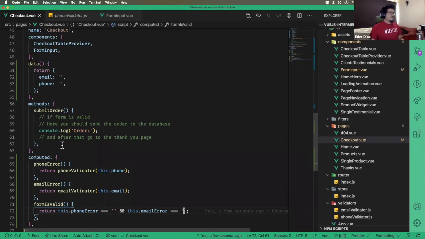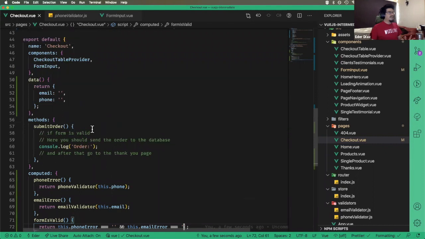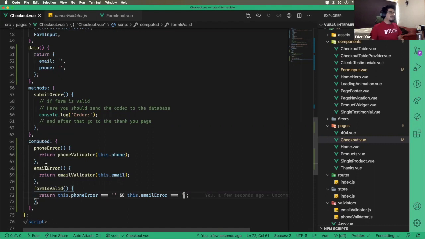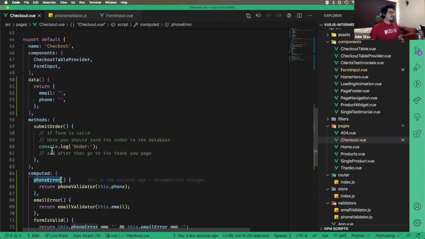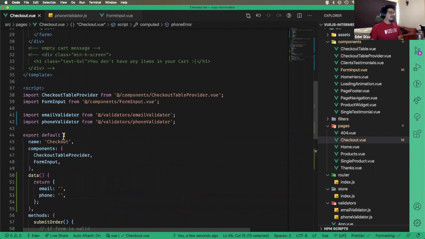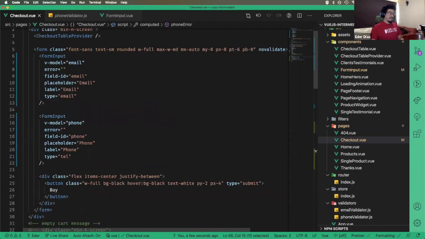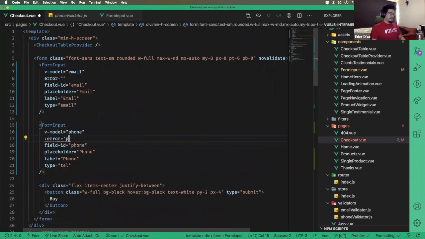And well, now that we have this, we can bind these errors to the ones that we have on our inputs, right? So we have this error field. This is the phone, so we put the phone error here and the email error here.